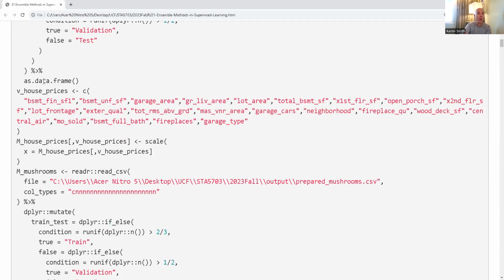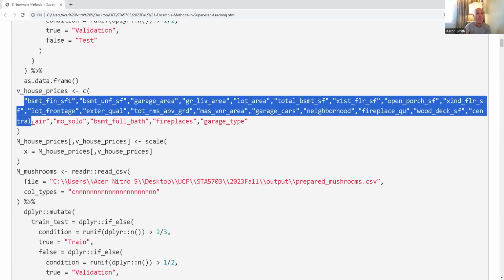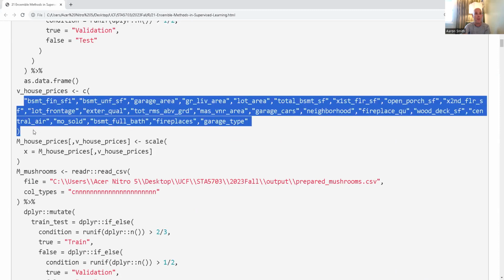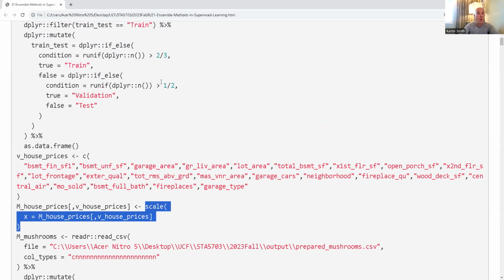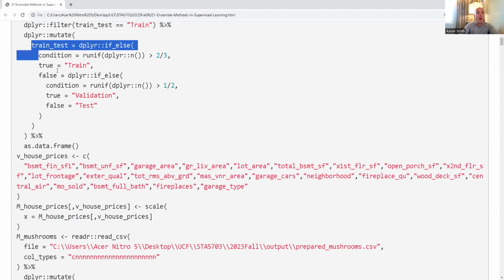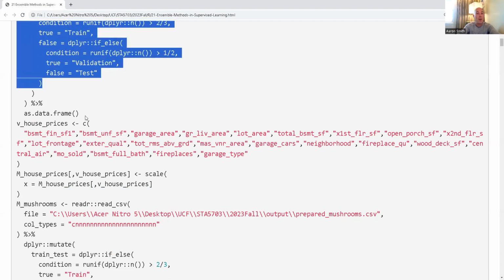Here are the predictors I'm going to use for the house prices. I keep that in a vector called v_house_prices. V stands for vector. Different model structures require, or rather, it's best practice with a lot of model structures, to have standardized ranges for my predictor variables. So I'm going to go ahead and rescale the predictor variables. Also, you'll notice that in this part here, I'm setting up my train, test, and validation splits.